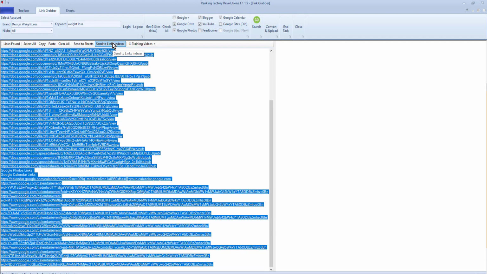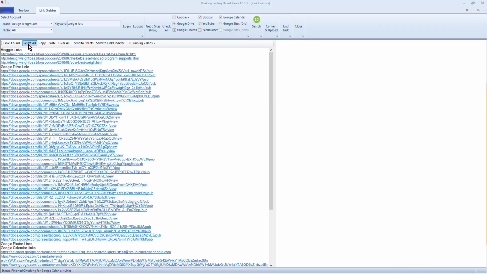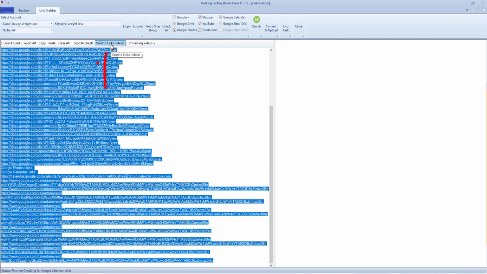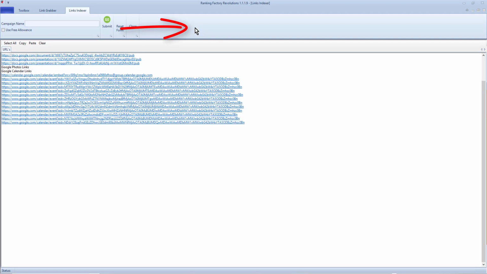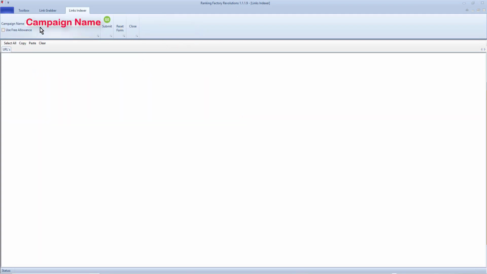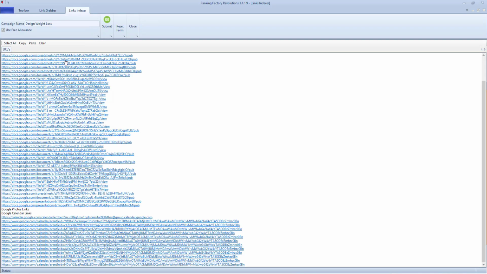And you can come back to Link Grabber and go to Send Links to Indexer. Select all and send links to Indexer. If you select all and send links to Indexer and nothing happens, I would select all, copy, go to the menu, and click on Links Indexer. Give it the campaign name. Select Use Your Free Allowance and paste your links in here and click Submit.